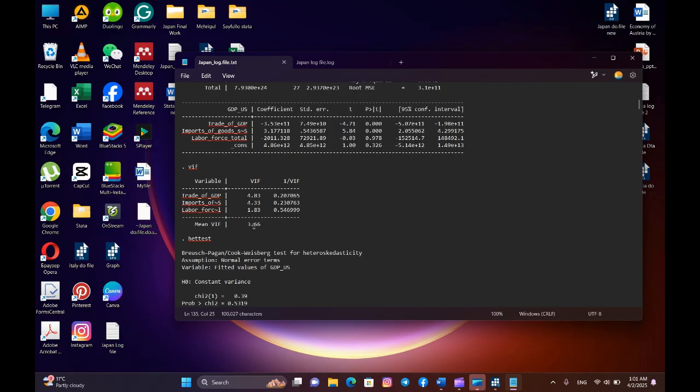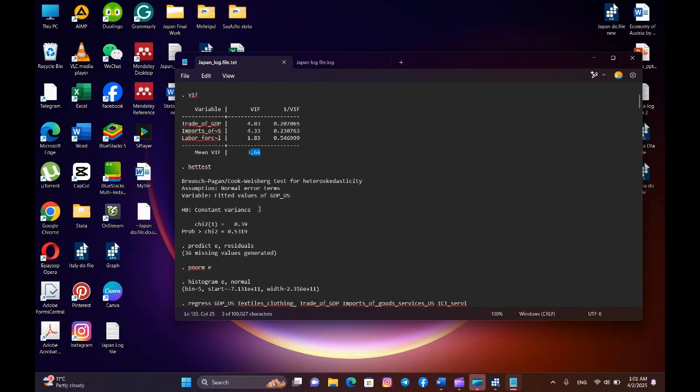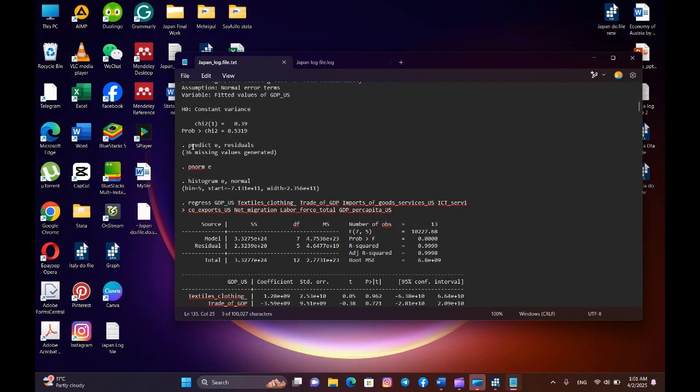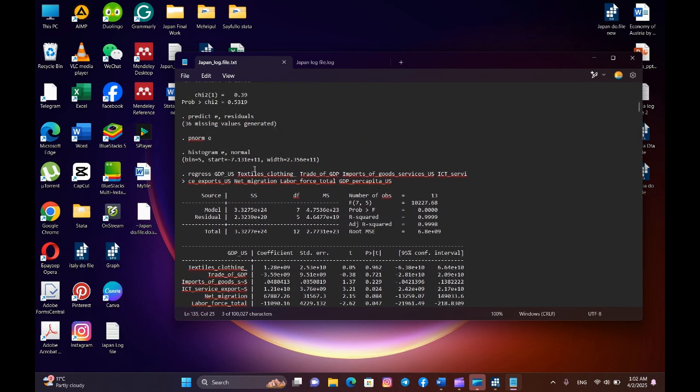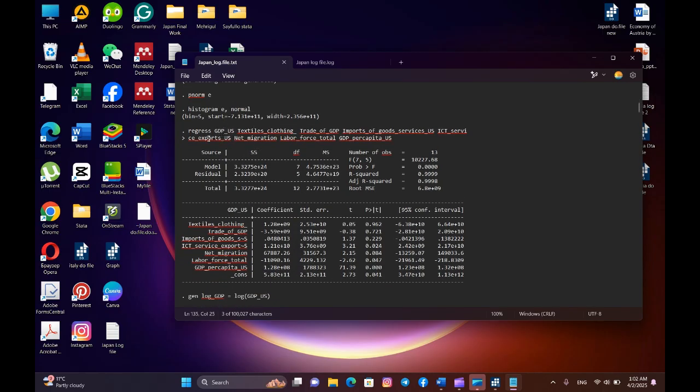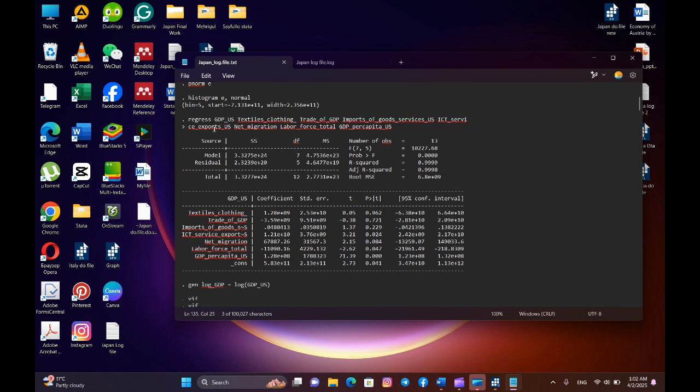We need it to be below 5 because of the H0, it's necessary. And you can see I have used predict residuals. There are 36 missing values generated, but it's not a problem for us, and we use regress again to solve our problem with the data.